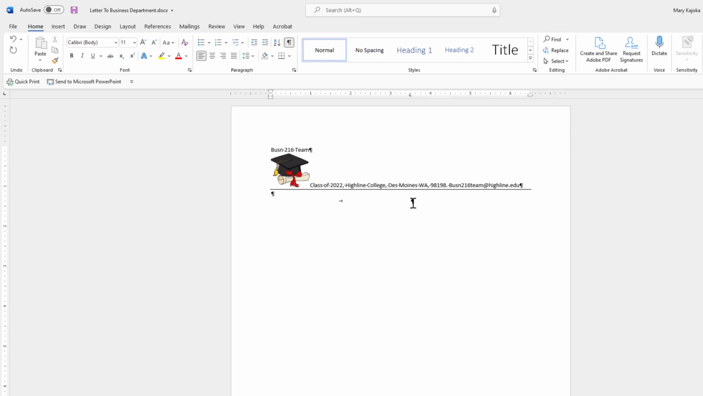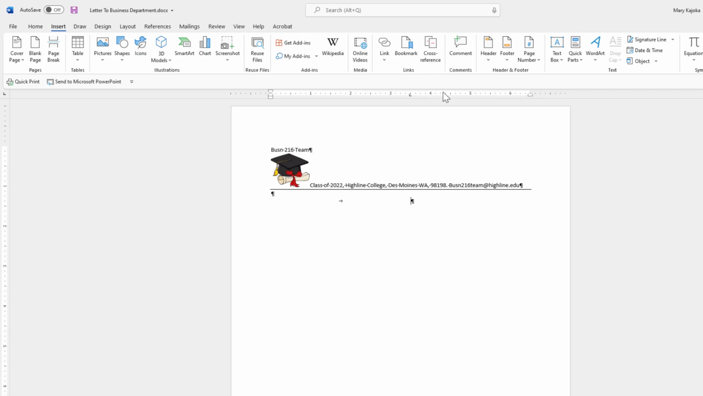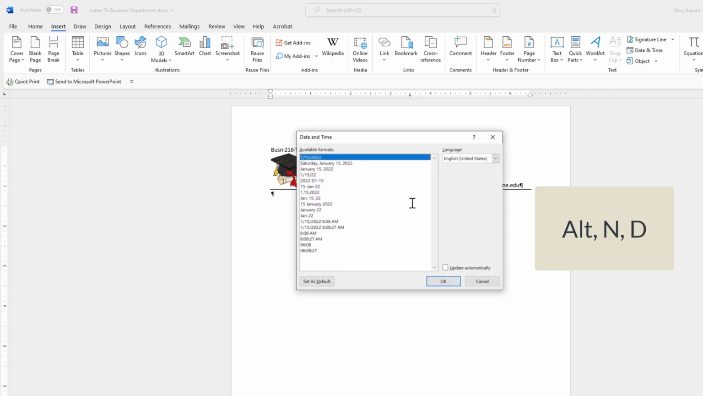And you can remember from our last video, to insert our date, you go to the Insert tab on your ribbon and then you click on the date and time here on the text group. But we learned the keyboard shortcut to do that, which is Alt-N-D, and we have our date inserted right there. And we can select the format that you would like. So I'm selecting that format.